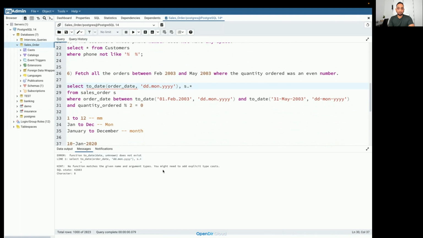No function matches the given name again. You might need to add explicit typecast. Okay, so I can fix it like this, but I'm not sure why I need to do this. As date, unknown does not exist. Let me come back to you on this. I'm not really sure why this to date does not work. If anyone is aware of why to date does not work in the select clause but works here, just let me know, or else maybe regarding this I'll come back.